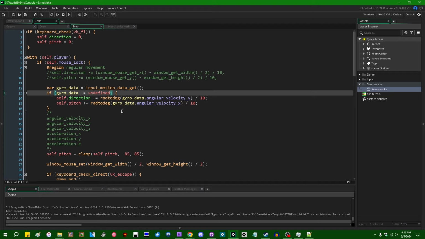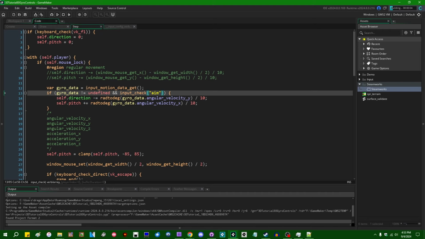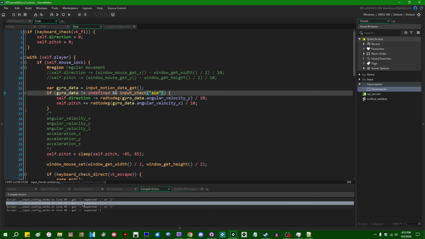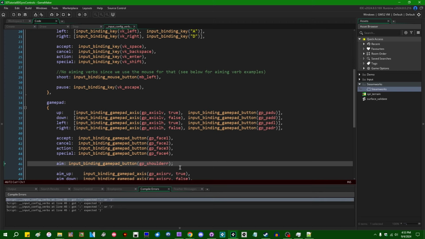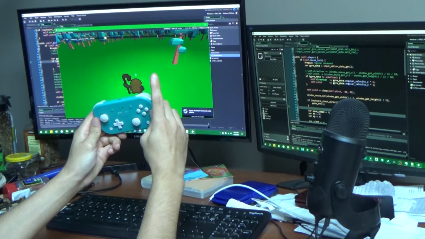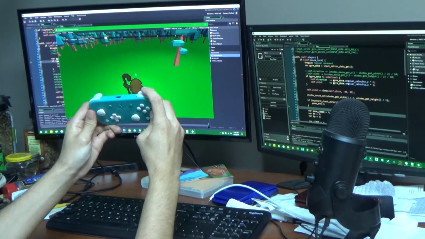And we can say in our step event, we only want to enable gyro controls if the input verb for aim is currently being held down. What did I do? Where did I miss the parentheses? Oh, that needs to be a comma instead of a semicolon. Anyway, this will allow us to only use the gyro if we are holding down the trigger button. So that'll be this one here.